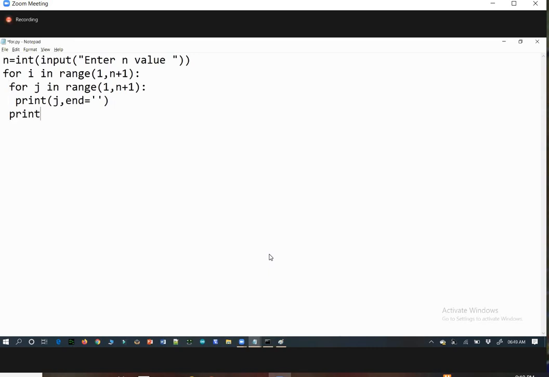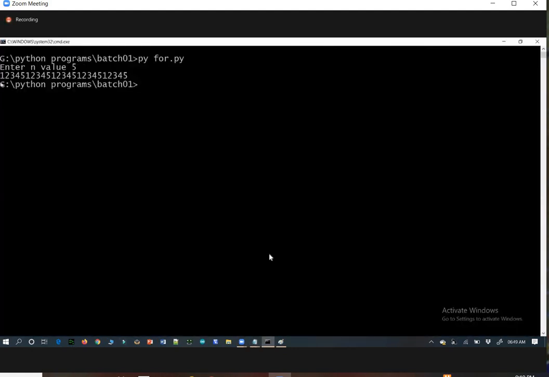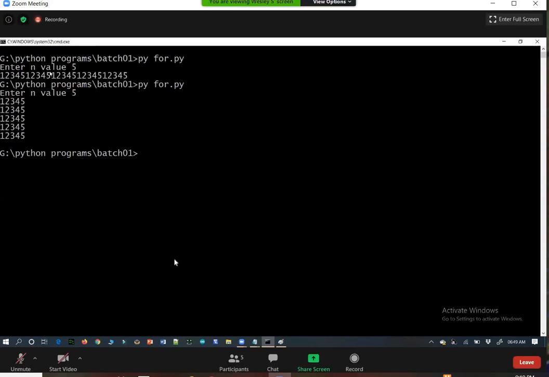And I'm writing a print now. So print will do what? It will print the next line, right? So what I'm trying to do is, after printing this 1, 2, 3, 4, 5, once the J loop is false, it will go to that I. Before going, I'll give a slash n in here, so it will come in the next line every time. So you are getting the requirement that we needed, right? Yes. Is it clear? Any doubts?